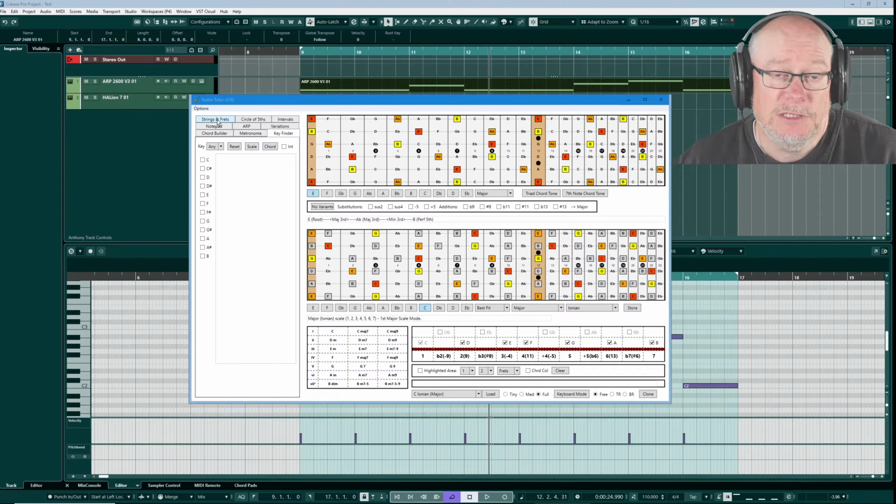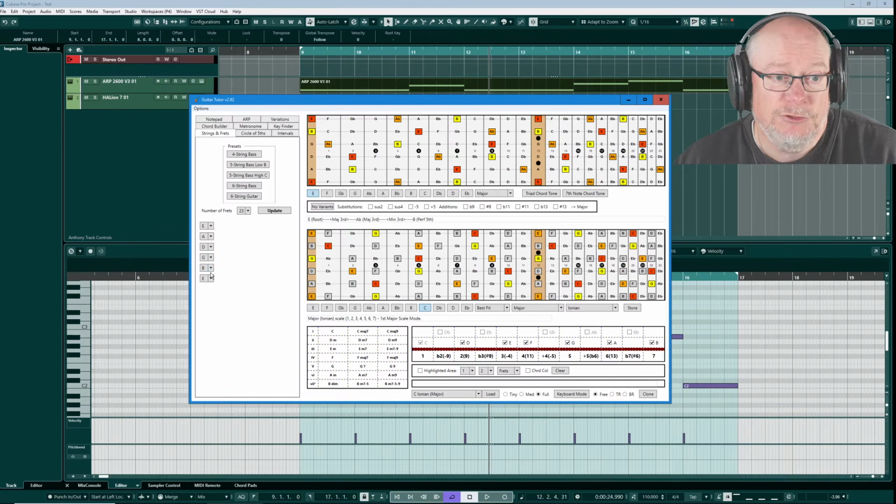Let's deal with the rest of the tabs in the left-hand viewer that we haven't dealt with so far. Firstly, strings and frets. Now, a lot of this is really self-explanatory, so I'm only going to point out the stuff that might not be quite so intuitive.